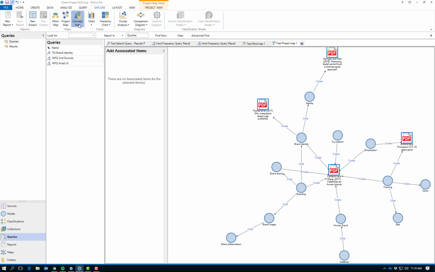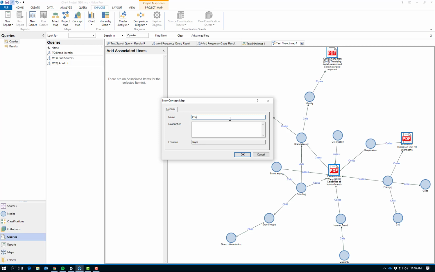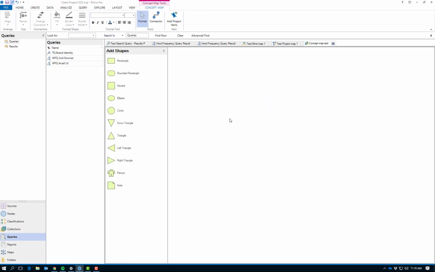And the final map, concept map, which I'm going to call concept map. Here, instead of importing things from your project, you get to build your thinking from scratch. So who am I going to put in the middle? I'm going to put person in the middle. And then I can add a square, and I'm going to call this square thinking.